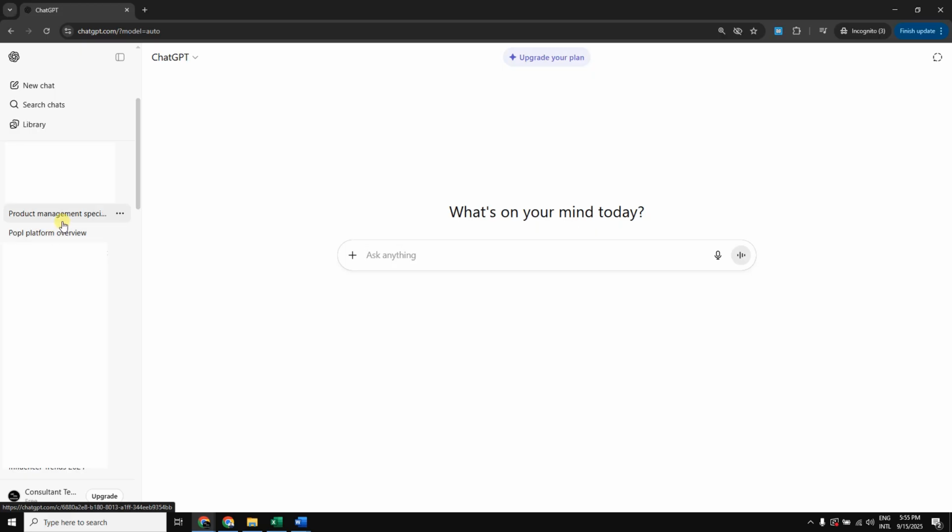So, to keep ChatGPT running smoothly and responding faster, there are two simple things that we can do. First, we should delete our unnecessary chats that we won't use anymore. We should clear unnecessary chats from the ChatGPT memory or history.